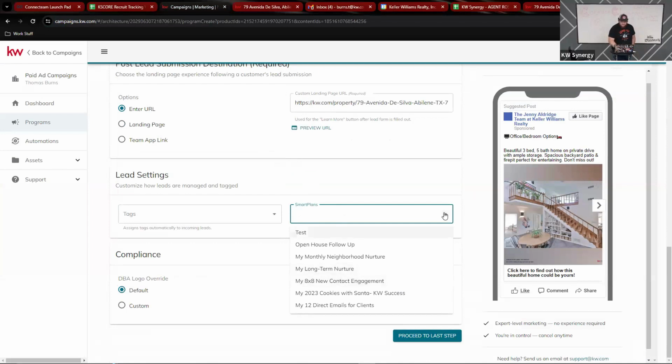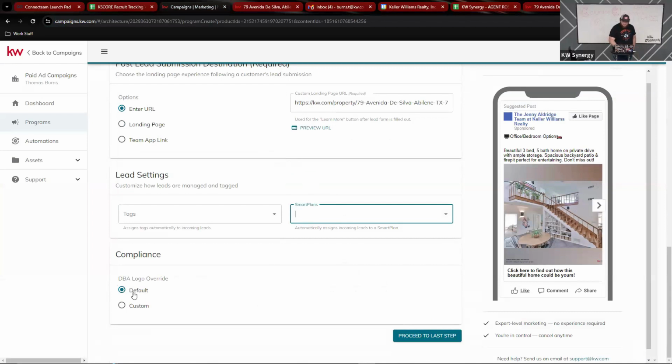If you wanted to do the 8x8, you could. And then we're pretty much good. Compliance, DBA logo override is default. That just means whatever's in your marketing profile, which we did all the way back in day 1. Whatever logo you have there, it's going to use, and then it's going to automatically put in "each office is independently owned and operated," which is required on any ads you do, by the way.